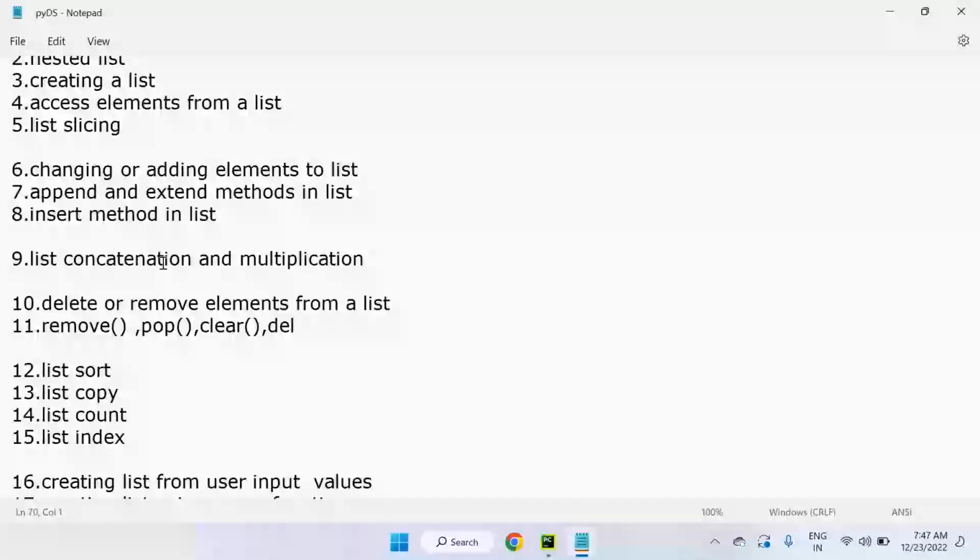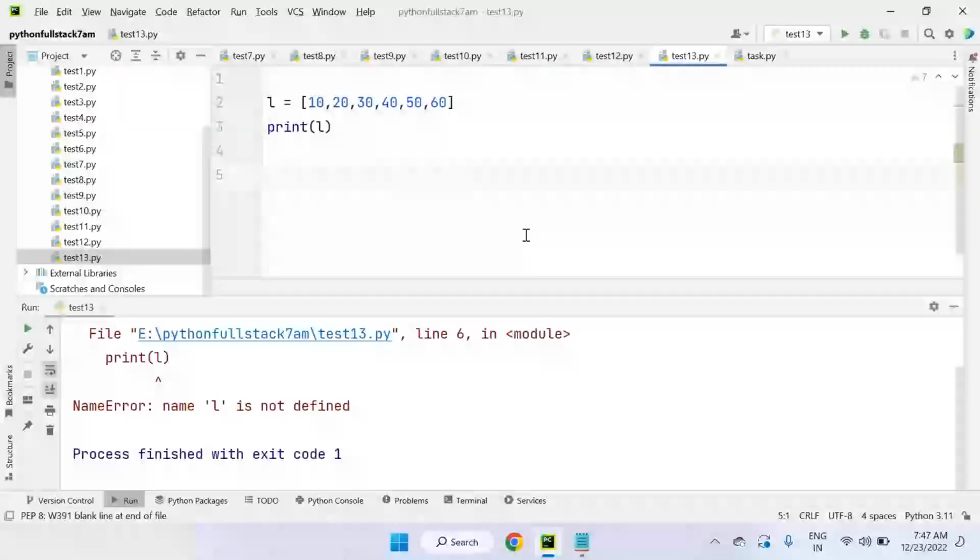Now coming to this, tell me, what is the difference between append and extend? Because with the extend method, we can also add one single element at the last. So why should we use append? In the extend method also, you can add one single element. See, if you want to add 10 elements, then you have to write 10 lines: L dot append, L dot append, L dot append, like that.